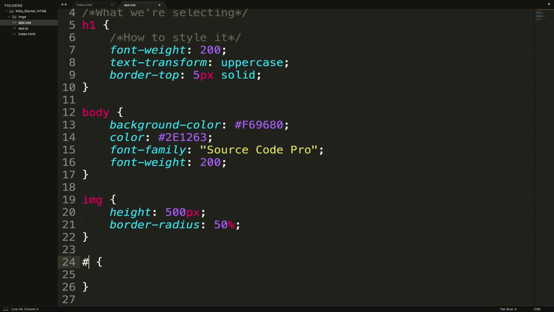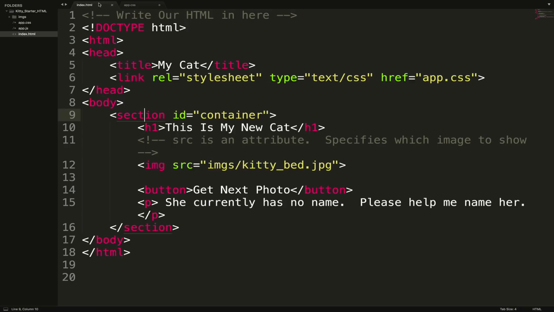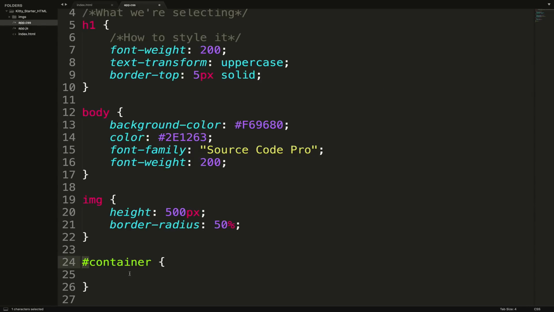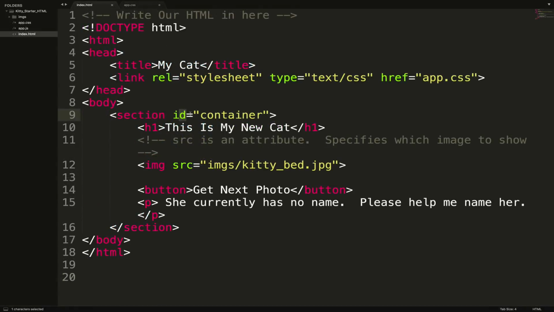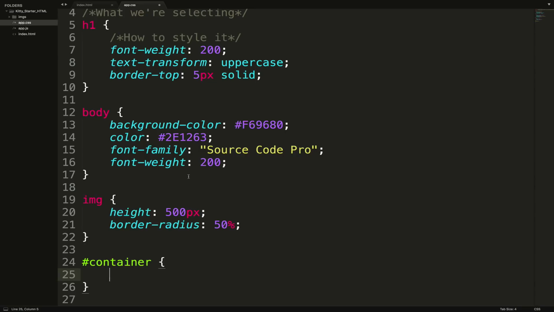But if I reference container, and I have to use this symbol, that's what means it's an ID, and then the name of the ID, container. Whatever I put in here only applies to that one element. If I move this ID to the H1, then the styles apply to this H1. If I move it to the button, they apply to that button. So in here, I'm just going to set a couple properties.